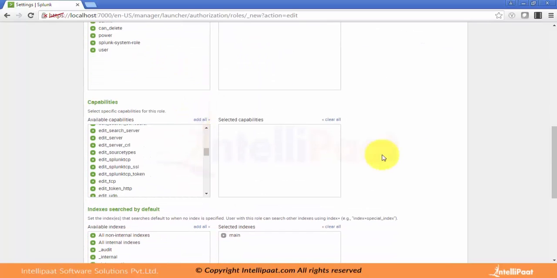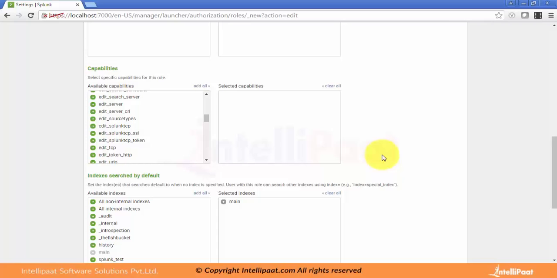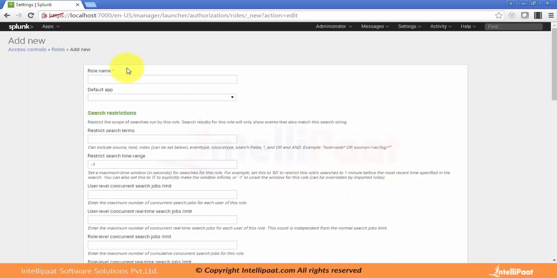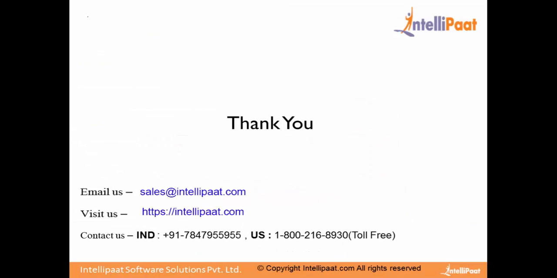So this is a very light overview of what can be done and what is being done with the Splunk user roles. So this session was mostly about the access controls.